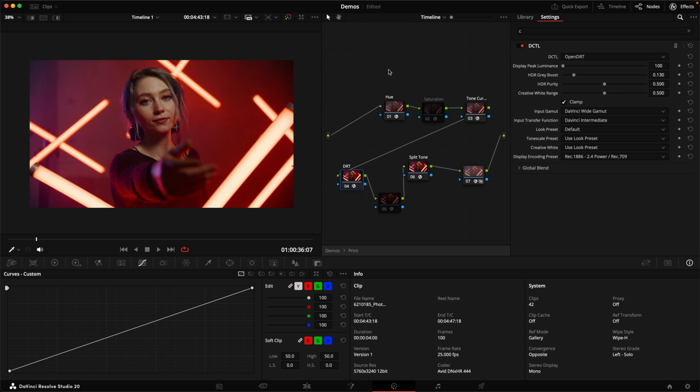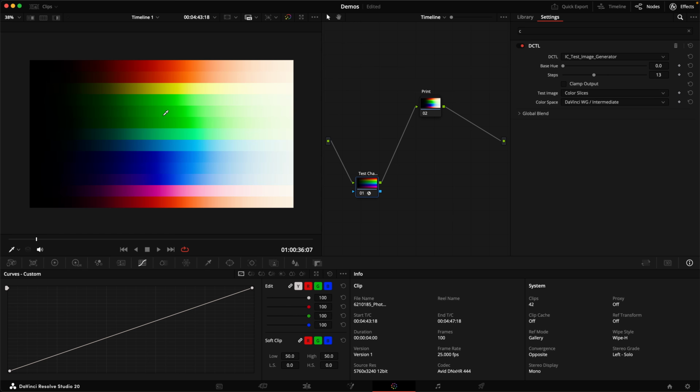But if we go back to OpenDRT now, you can see we get a lot more of this compression, and the neon lights are a lot whiter and more desaturated, which is exactly what we see when we turn on this test chart. And so this test chart can really help us get a good idea of how a DRT operates and if it is a good and solid DRT.